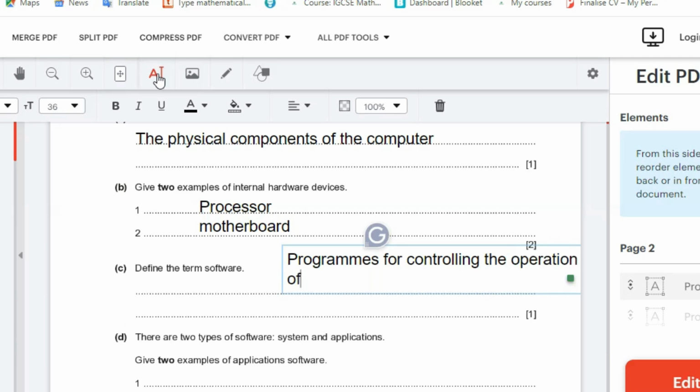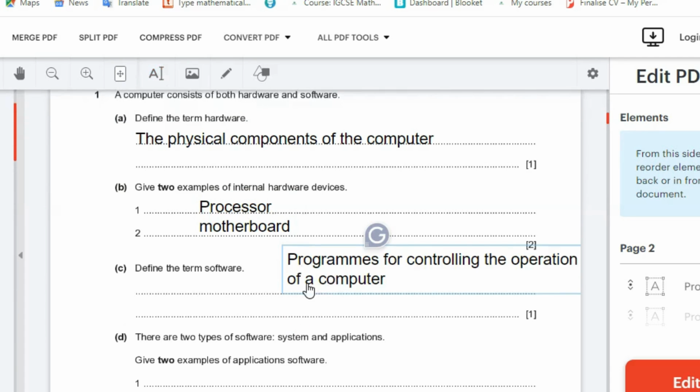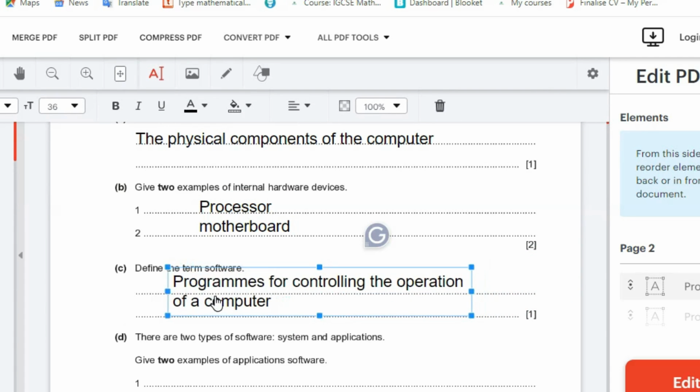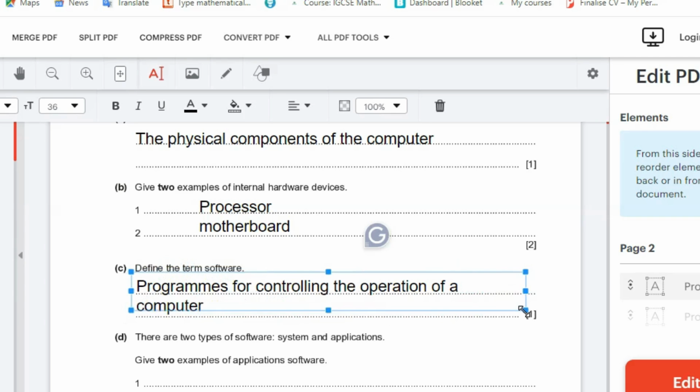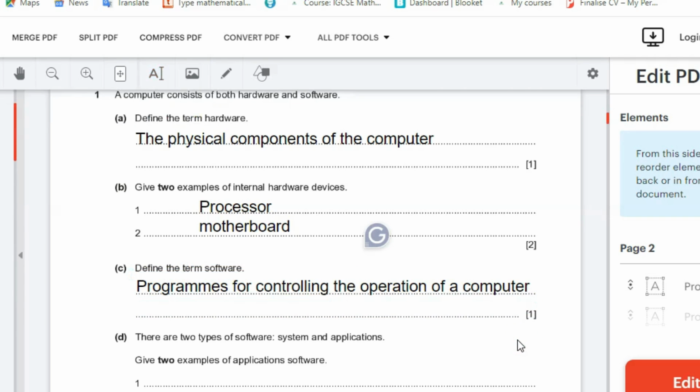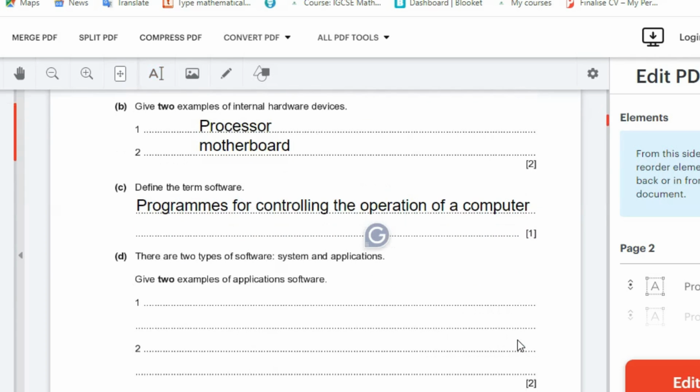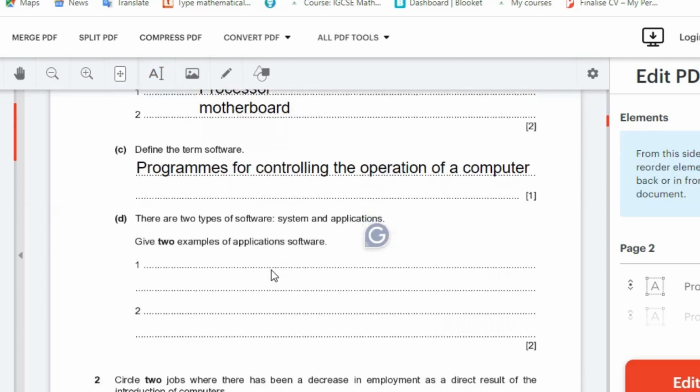Or you can also call a software the program for processing of electronic data. You can also call it programs for processing of electronic data, if you don't want to say the programs for controlling the operation of a computer.